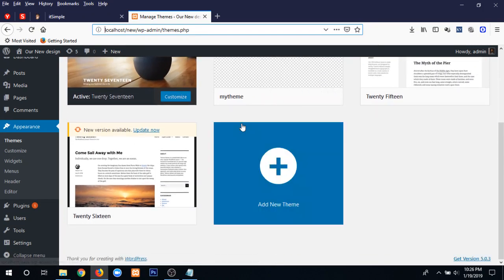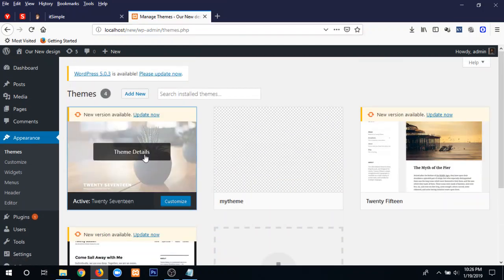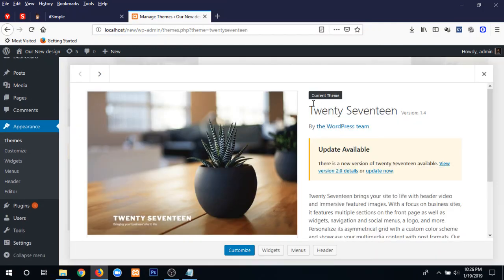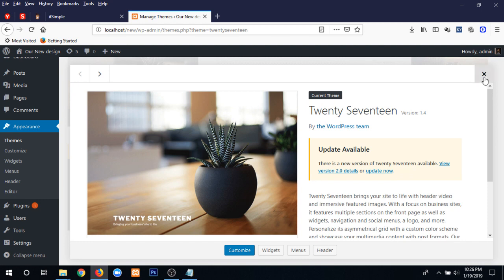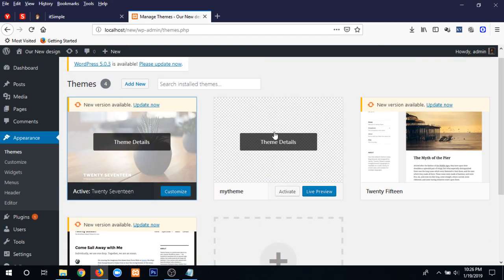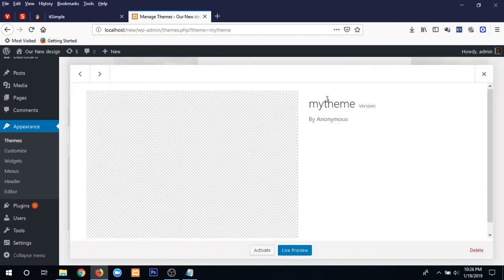Firstly I'm showing this. If you click this, you can see current theme 2017 version 1.4 by the WordPress team. It is the theme author. Here you can see some description, some tags. But if you click our theme, you can see there is nothing, only our theme name, my theme, but there is no version, no author, no description.